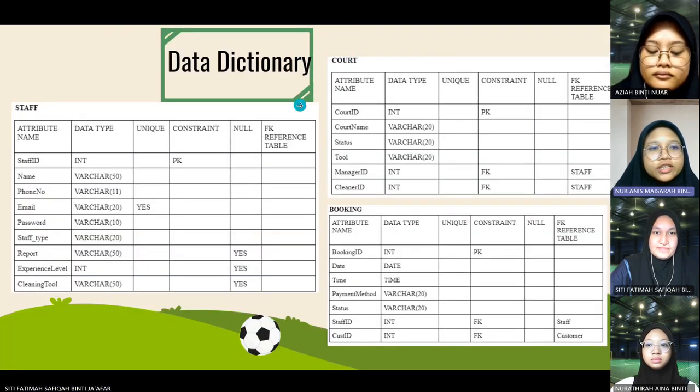For data dictionary, this is how we do our table. For table staff, we produce a single table for the implementation of the supertype entity and its subtypes. So we are putting the attributes from subtypes, which is the report, experience level, and cleaning tools into the supertype table.